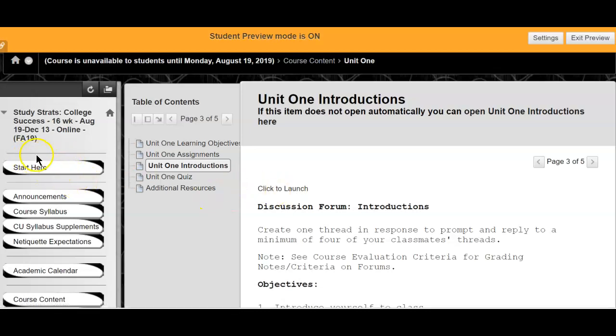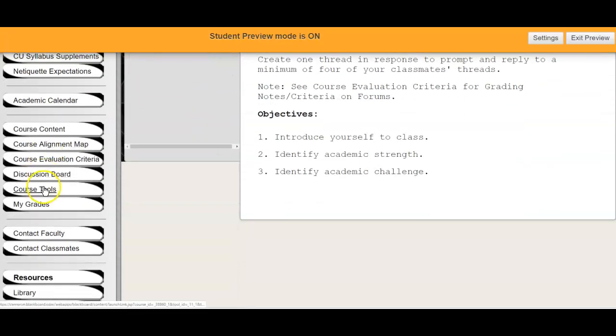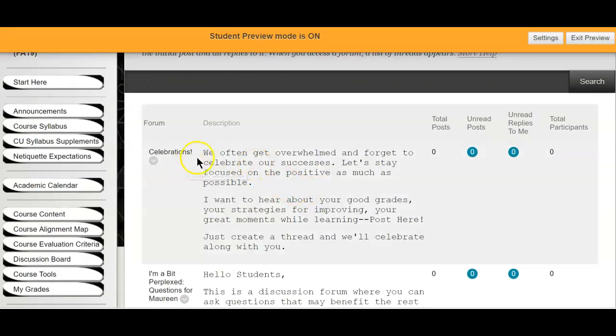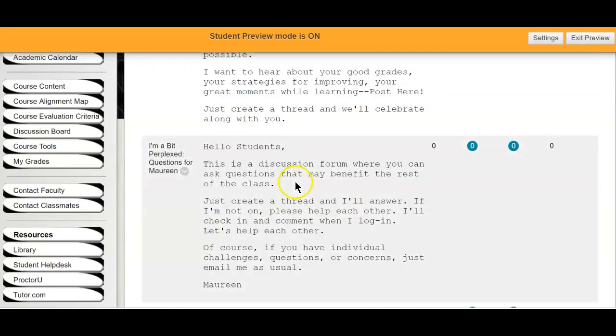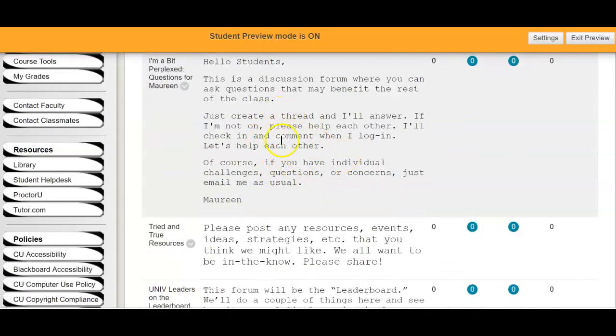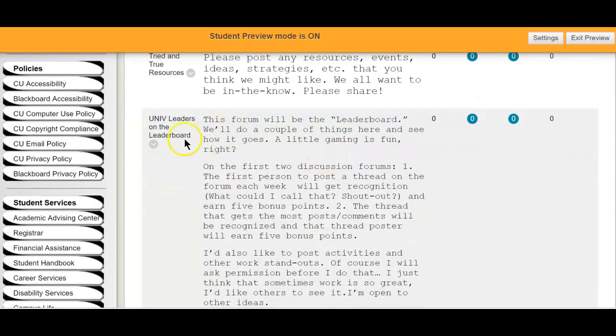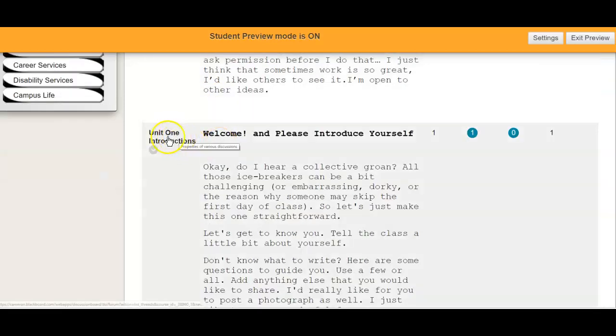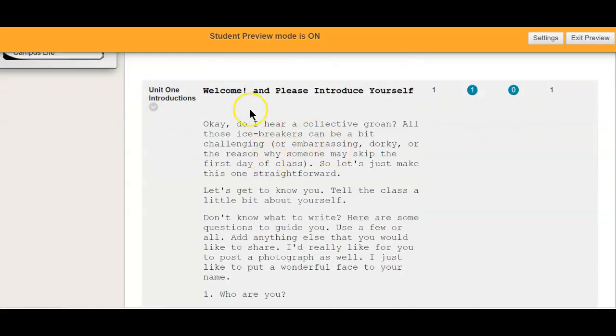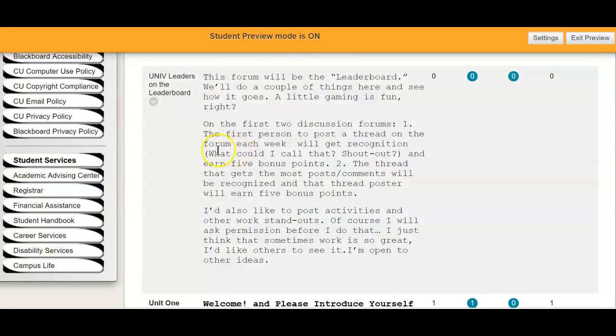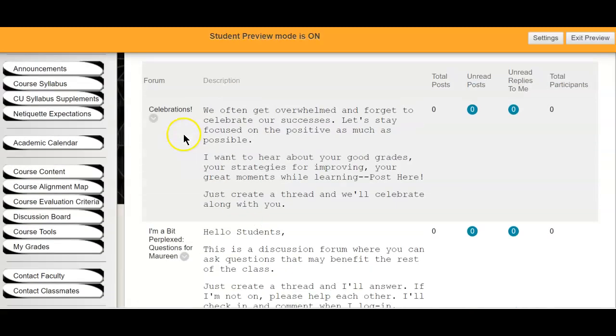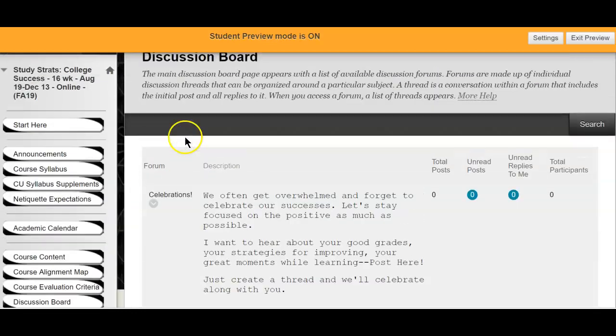But I think the best way to get to the forums is just to scroll down and you see discussion board. On the board are the forums. So I have celebrations, and you can read through those and what those are about. A place to ask questions, and then of course the number one. This is Unit 1 right here. Unit 1 introductions, and so that will be our first discussion forum. Okay. And so whenever you look through that, read through everything carefully, and you will be less confused.